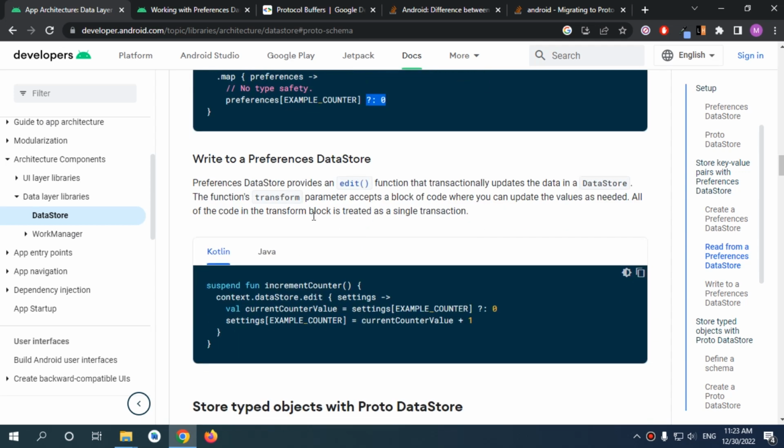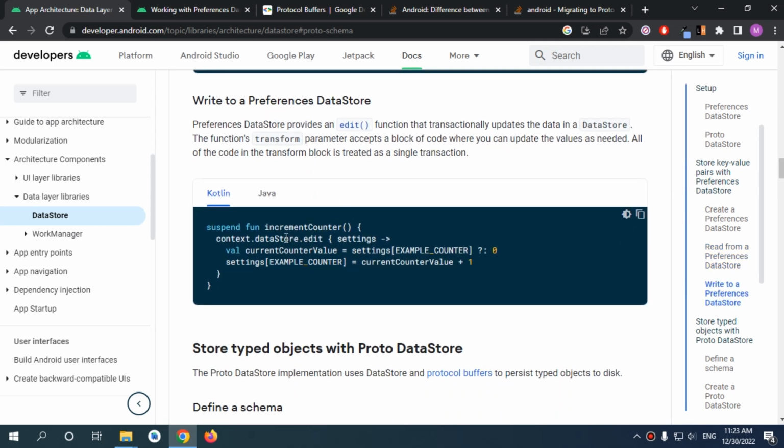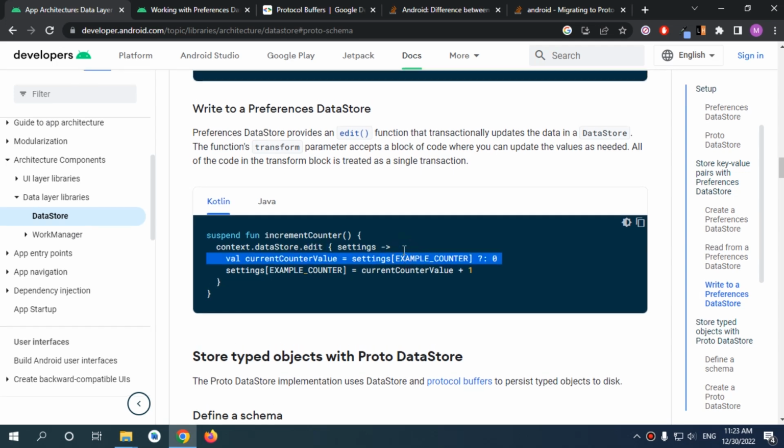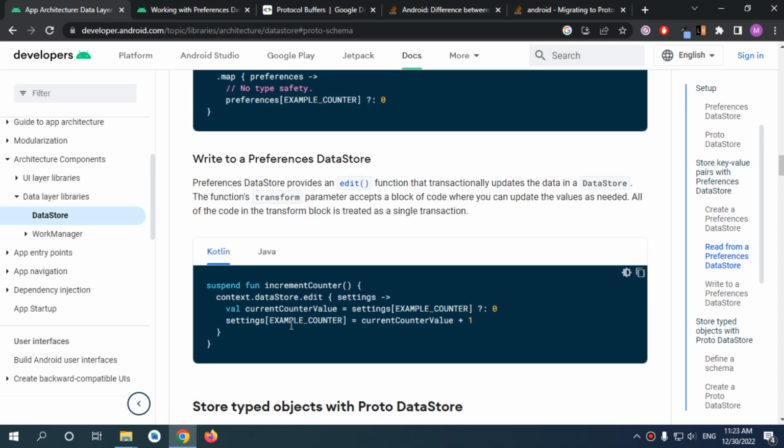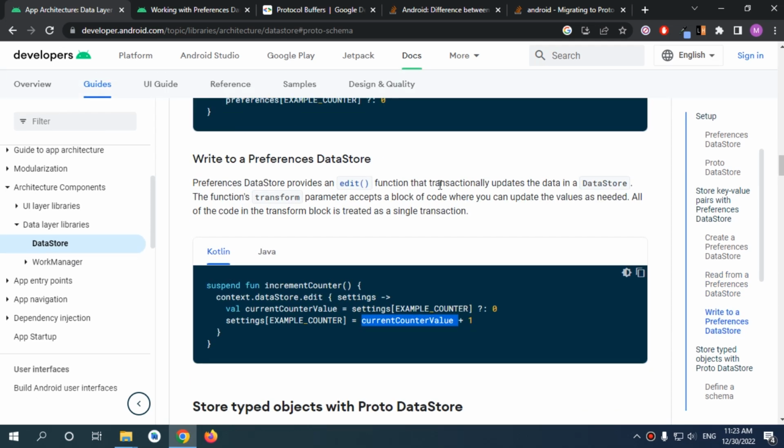If you want to write to a preference data store, you reach for this data store and modify it using the edit method, and in this method you just put a lambda. You pass the key which you added here, and you change its value to whatever you want, and that's it for preference data store. It's simple, straightforward, and easier. Next we're going to talk about proto DataStore and see how we can benefit from it.